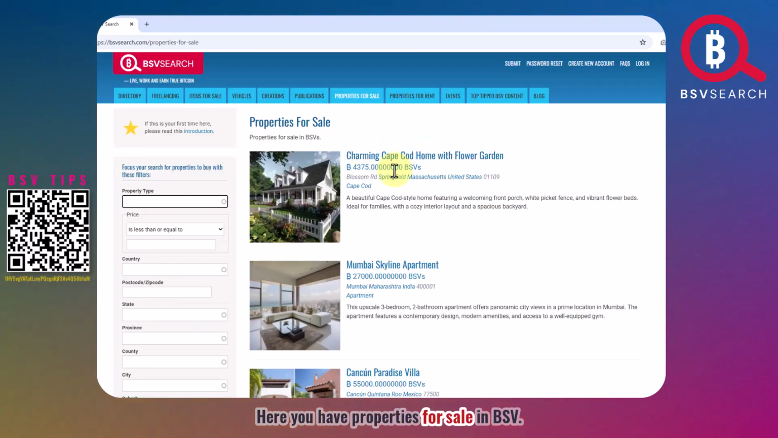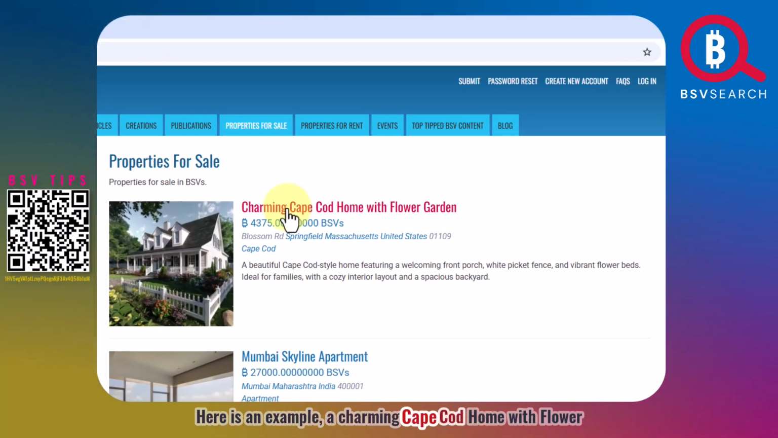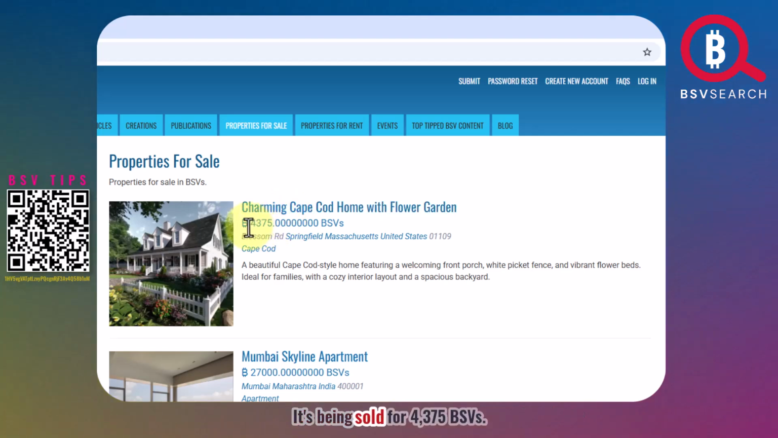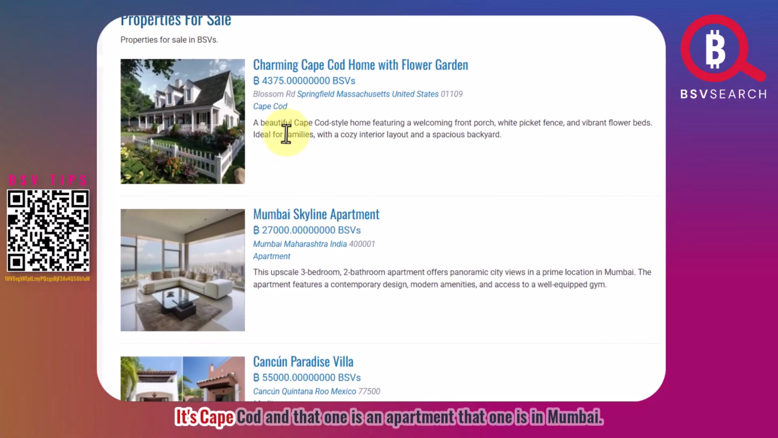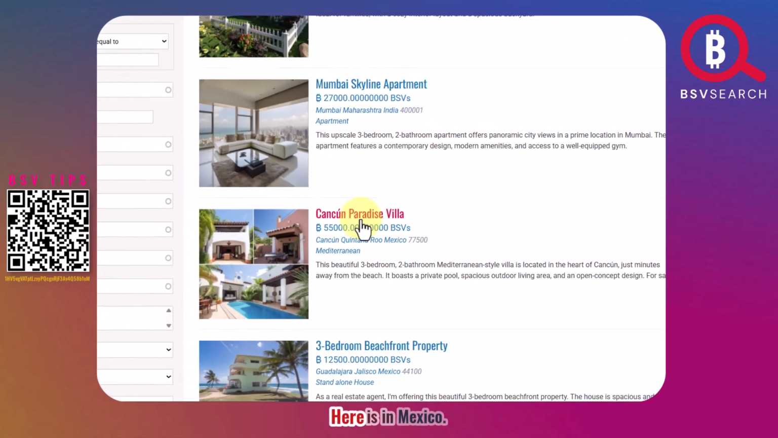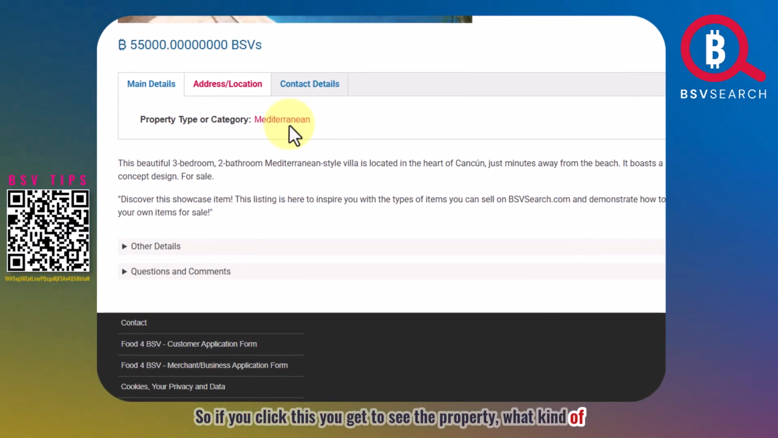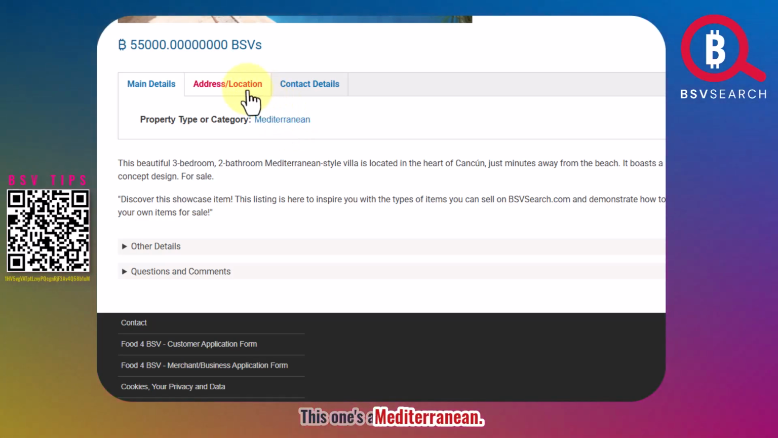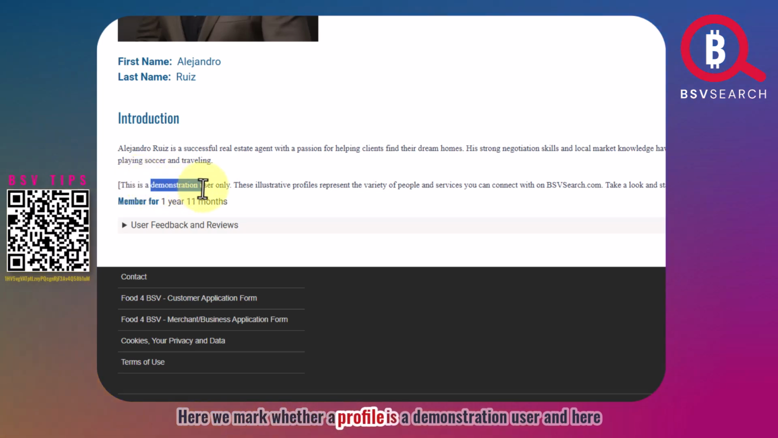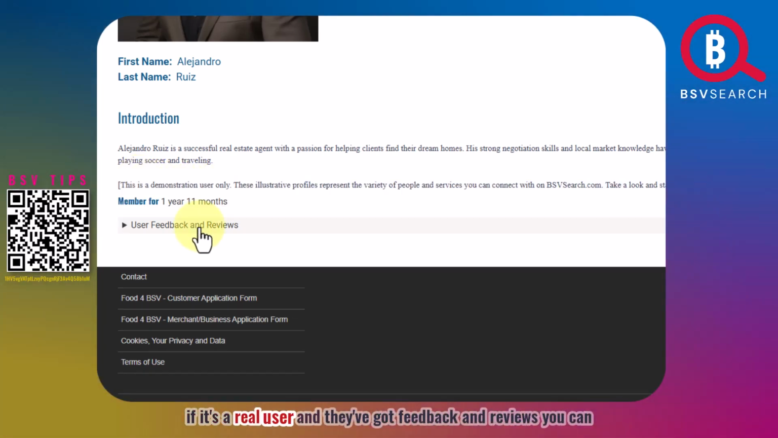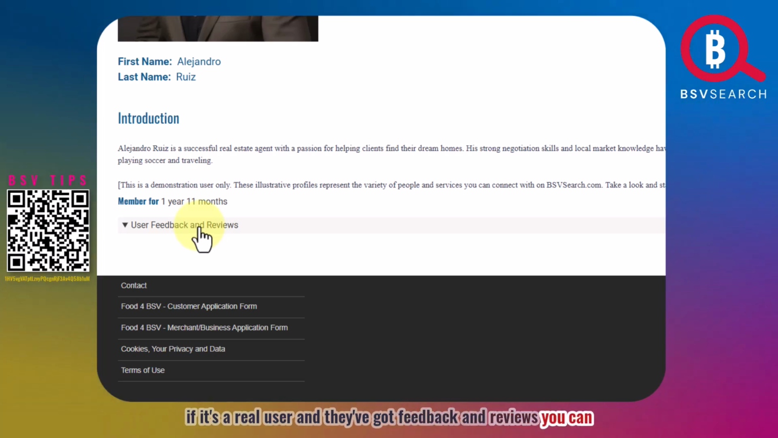Here you have properties for sale in BSV. Here is an example, a charming Cape Cod home with flower garden. It's being sold for 4,375 BSVs. This is the address. This is the type of property it is. It's Cape Cod, and that one is an apartment. That one is in Mumbai. Here is one in Mexico. So if you click this, you get to see the property, what kind of property it is. This one's Mediterranean. The address is here. The contact detail is here. Here we mark whether a profile is a demonstration user. And here, if it's a real user and they've got feedback and reviews, you can see them here.